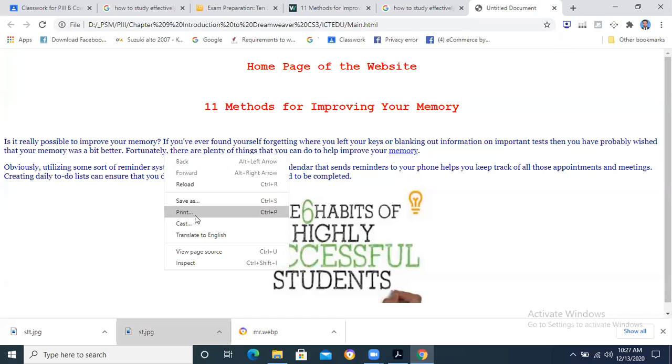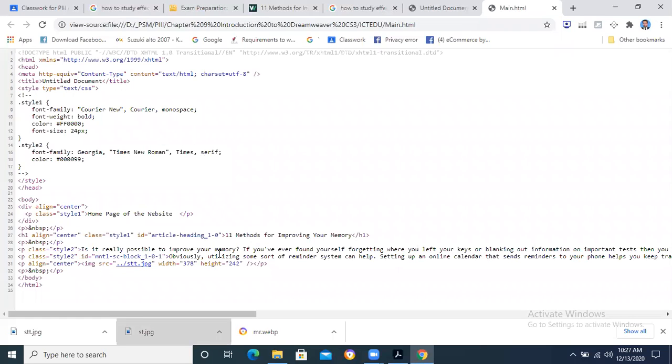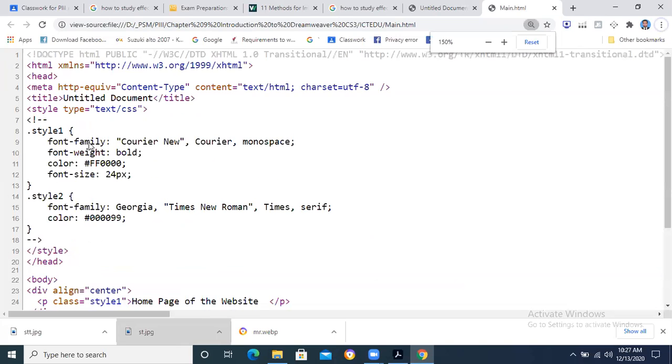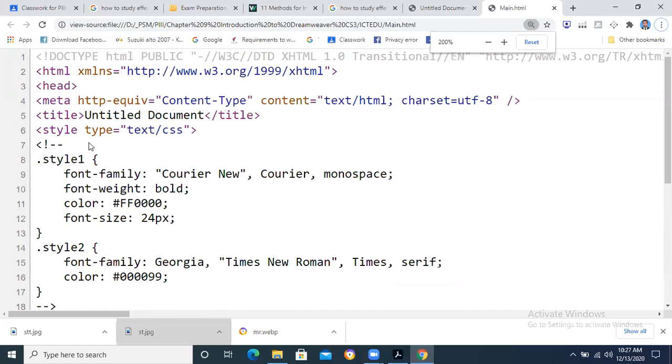Remember how we see the code in the HTML? If one page is opened, we right click on it, view source. This is how we used to see the HTML code in the HTML chapters when we studied about it. So over here you can see that the code has been automatically generated. If I zoom in, now this is the code.